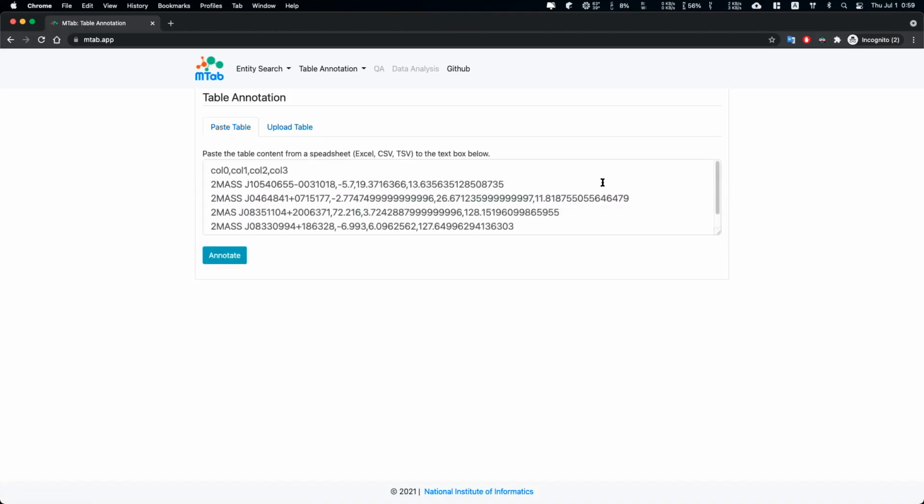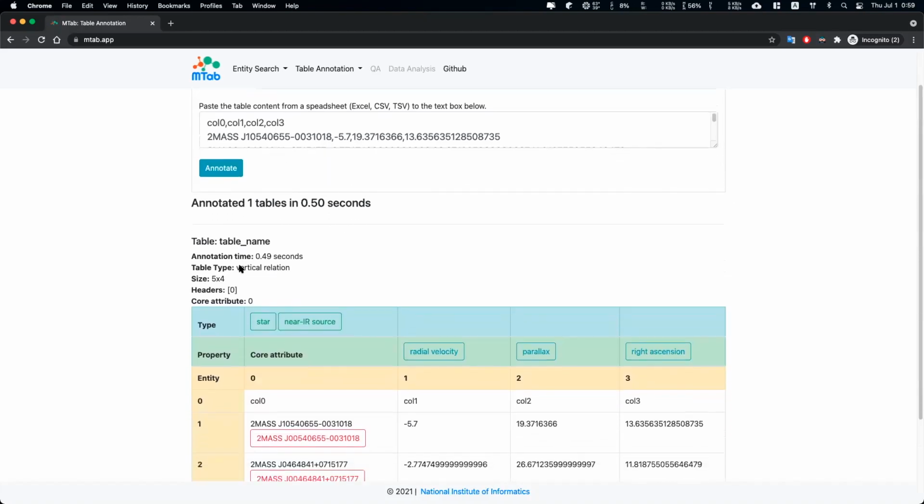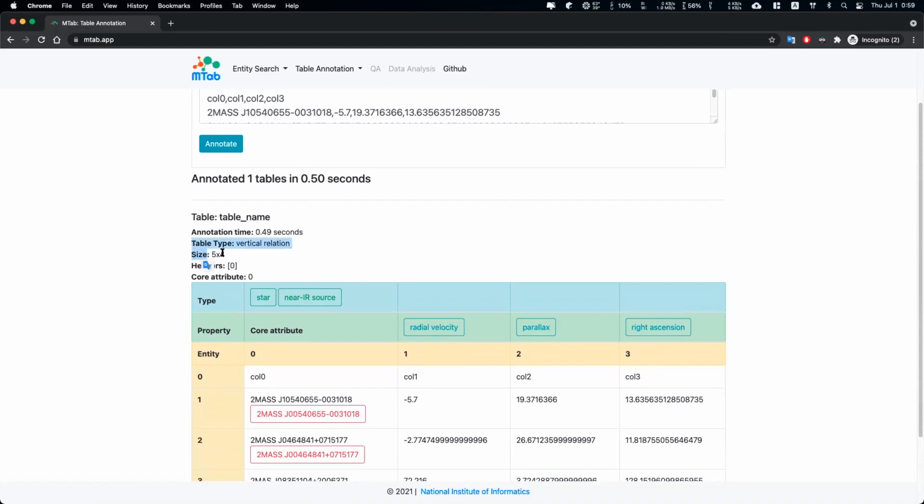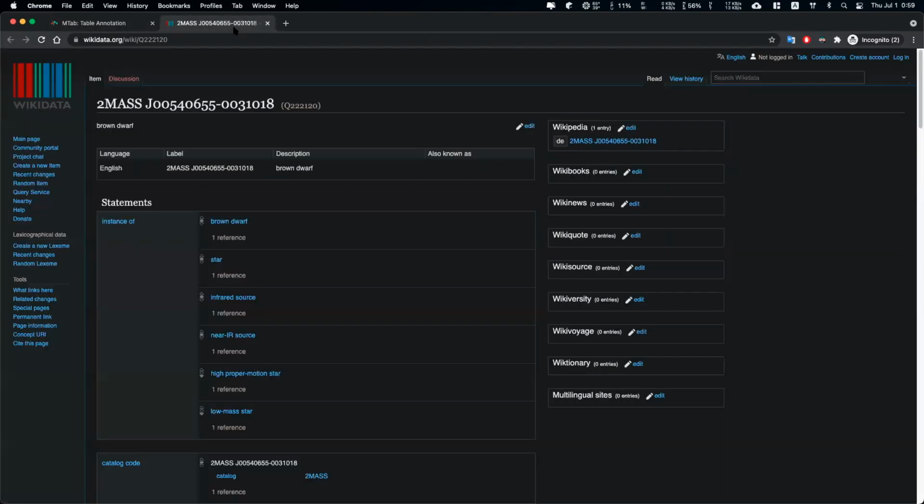Let's go with an example here. We already have table contents pasted into the text box. Now click the annotate button, and then you have the annotation results. This is the structure annotation. You have the table headers in row 0 and the core attributes in the first column. And this is the entity annotation result. When you click on this, it will link you to the Wikidata entity.